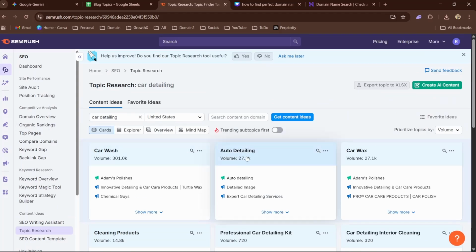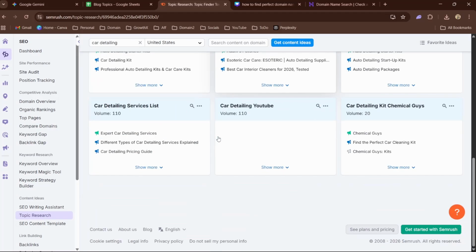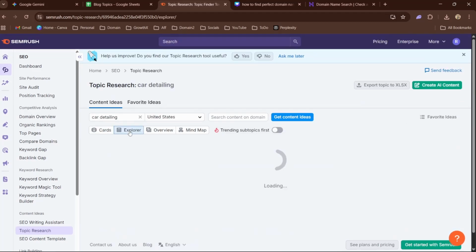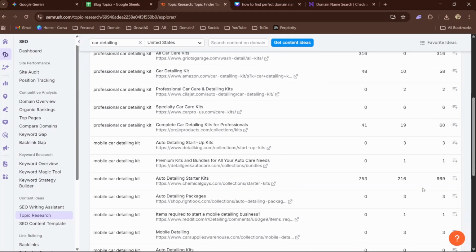Now you can see car wash, auto detailing, car wax, mobile car detailing kit, car detailing services list, car detailing YouTube, car detailing kit, chemical guys, etc. So what I'm going to do is click on the Explorer, and it's just going to open up a bunch of topics. You can see Facebook engagement, backlinks, total shares, etc. And we have the domain and also the blog itself. We can especially look into the blog manually.